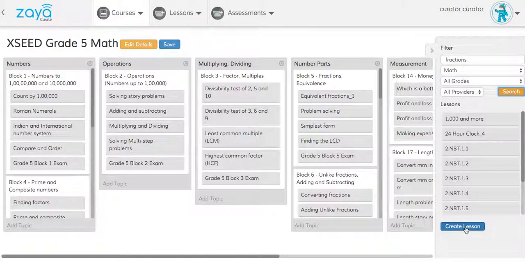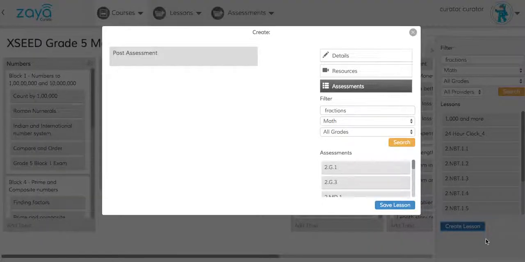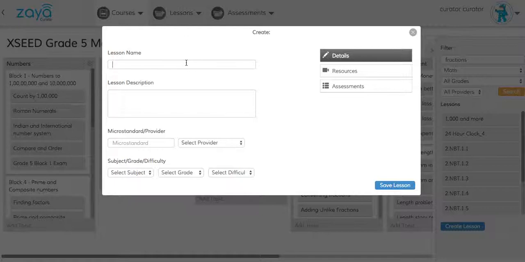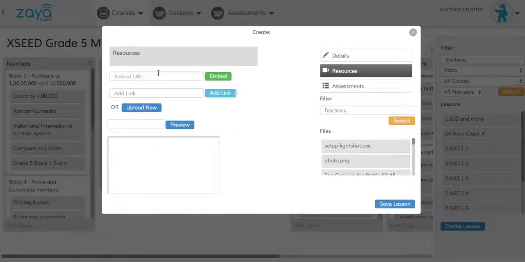It's also very easy to create a lesson on the go. Just create a blank card, add the lesson name, the subject, the description, the resources you want for that lesson, and then the assessment.